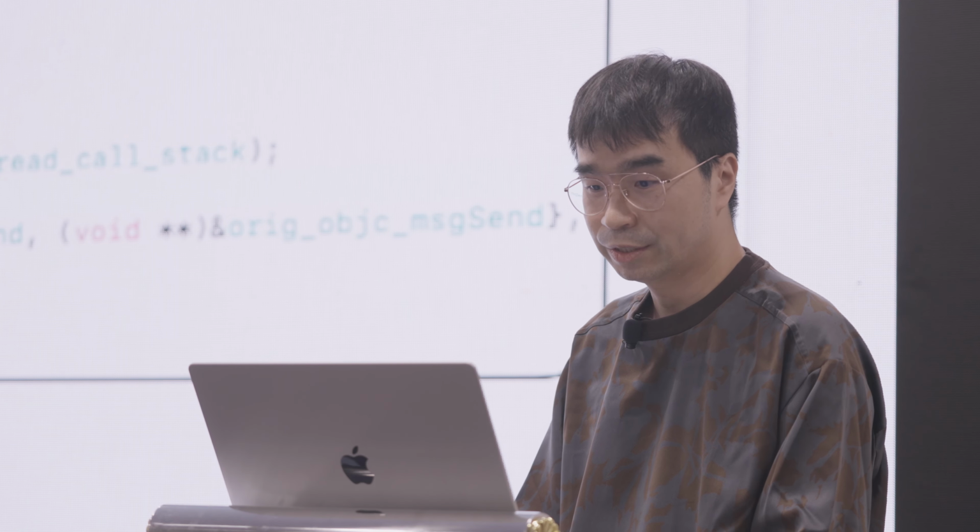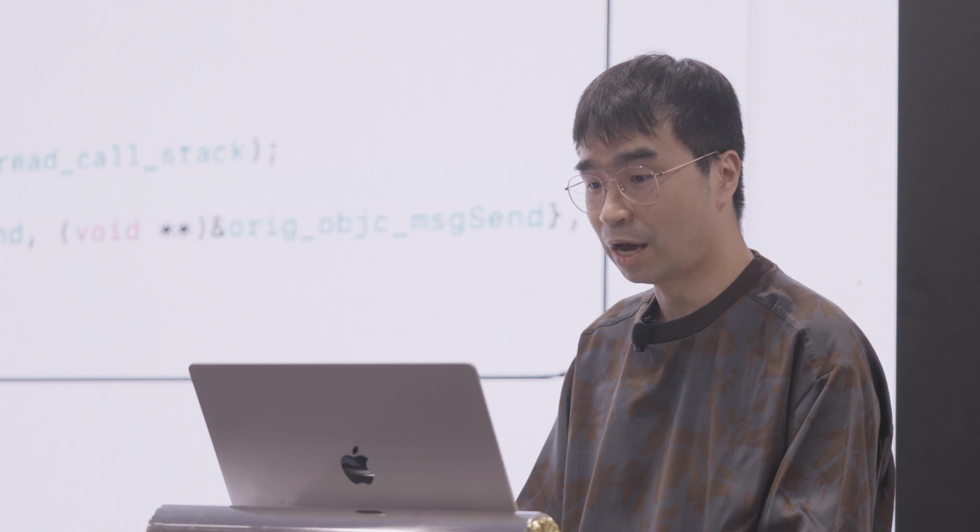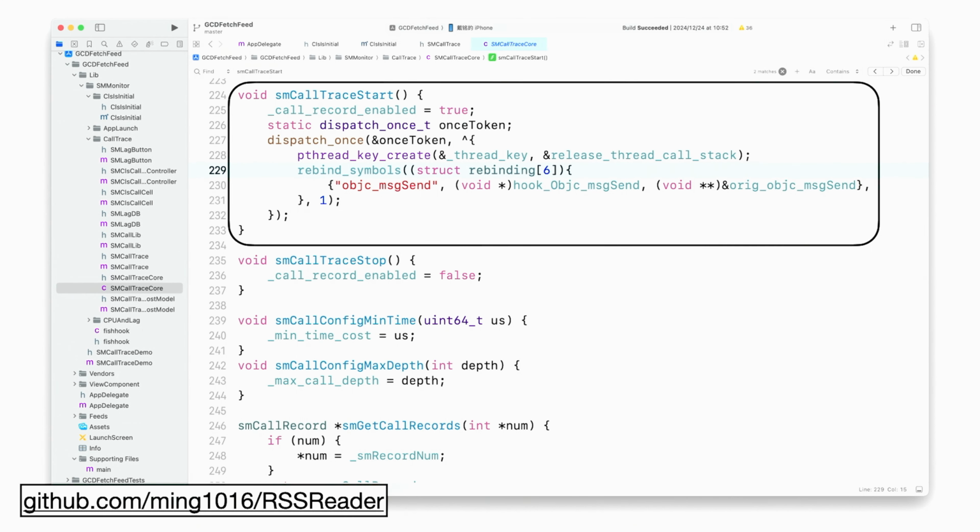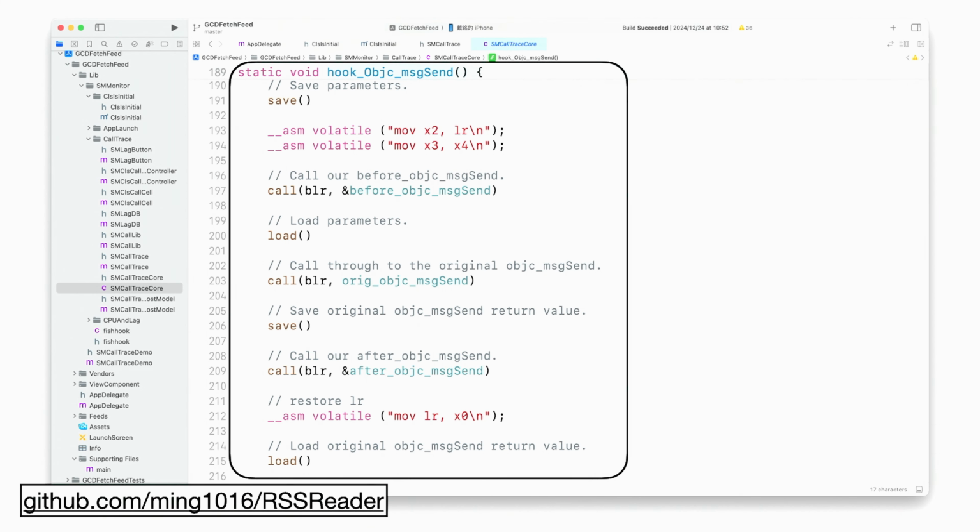Here's the code in the SMCallTrace start function. We use fishhook to rebind symbols to replace the method. The original message send is saved as original Objective-C message send, and the hook logic is the hook Objective-C message send. In the hook Objective-C message send method, we first save the method call parameters, then record the start time with the before Objective-C message send.